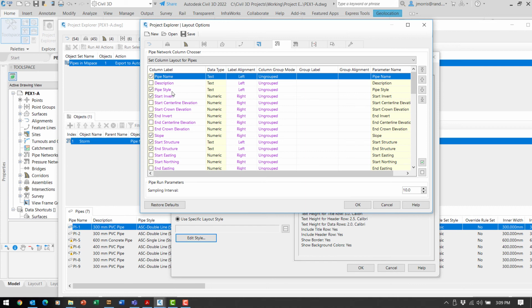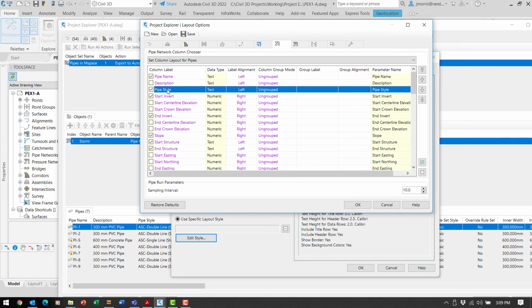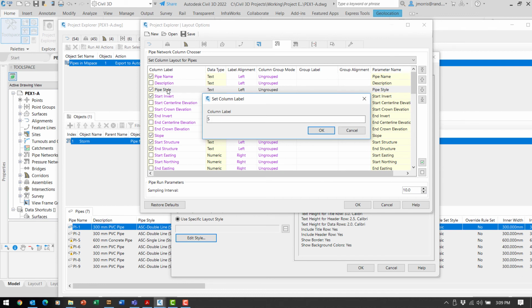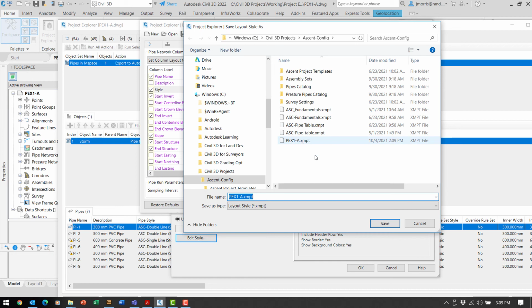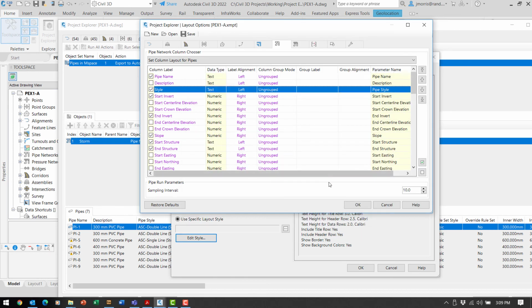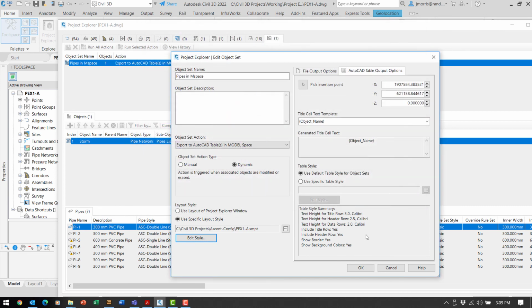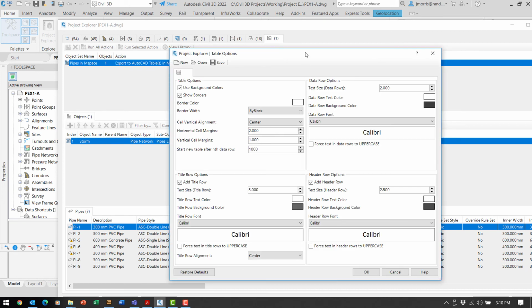And just like before, since this is in purple text, I can double click on that and simply rename the heading to style. I'm going to save this so I can use this layout later on. I'm just going to use the default name and overwrite it. And now for the table style, I can use a specific table style. I don't have any here yet, so I can edit my current table style.